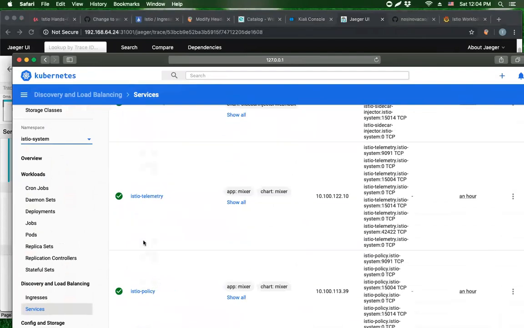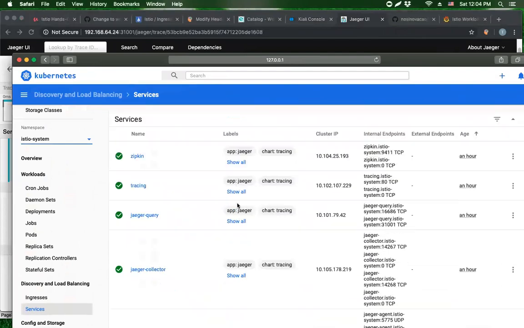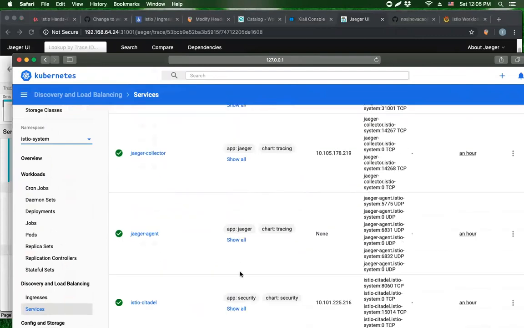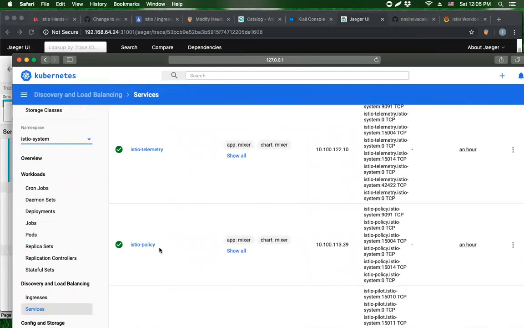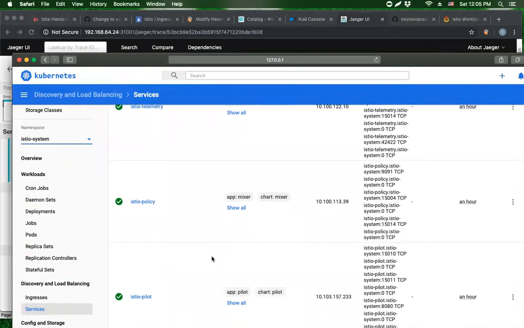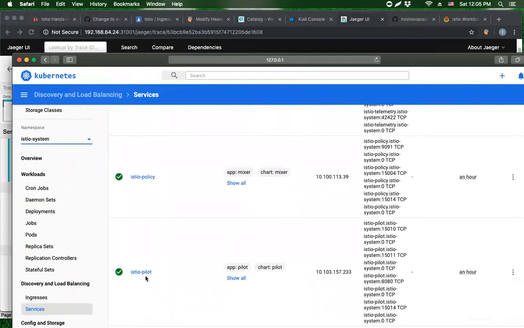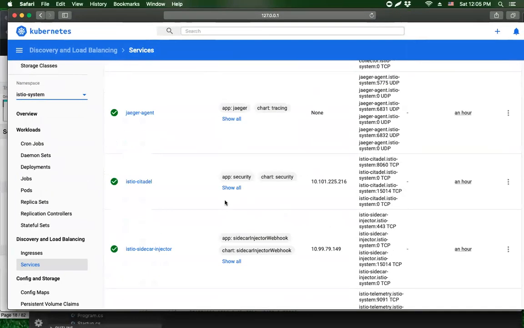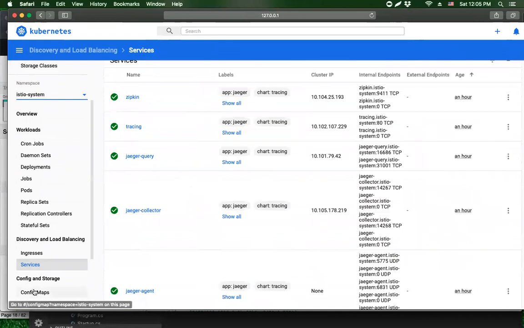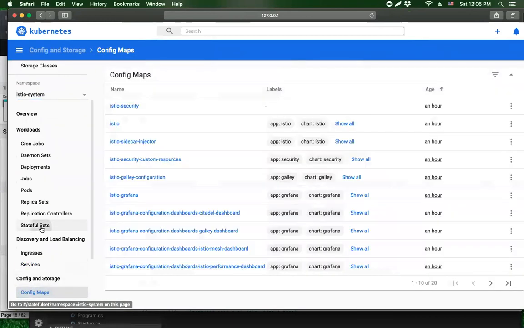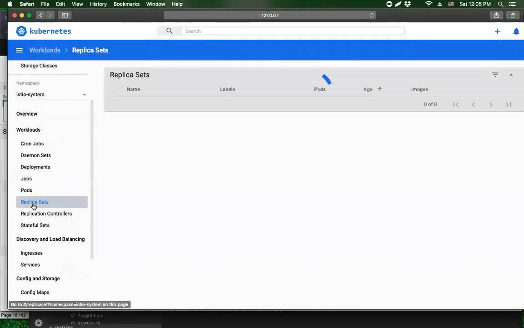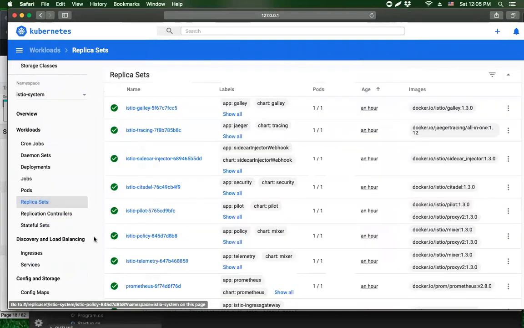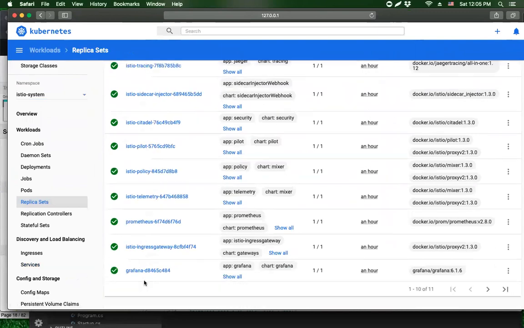And let's see what else we've got here. The telemetry, if you look here, this is kind of nice. You've got your chart tracing. You've got your policies. You've got your pilot, which is another one of your main Istio components. But I'm hoping this makes a little bit more sense by looking at this, just to see what's out there and what you can do with Istio at this time. Again, some of the other really nice features, so if you look at your replica sets, there's your Grafana replica set that's running up there too.